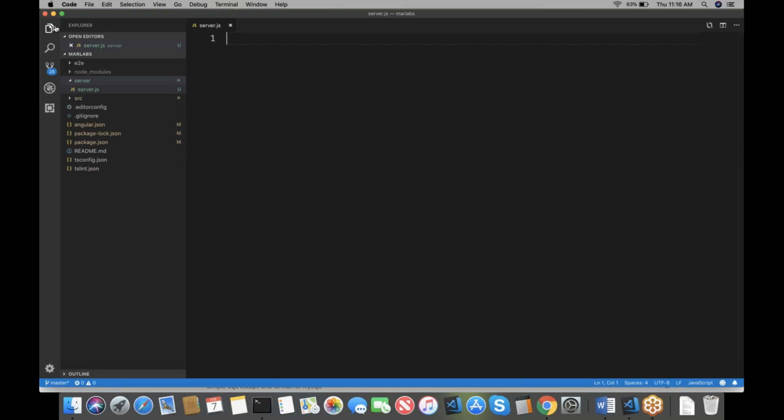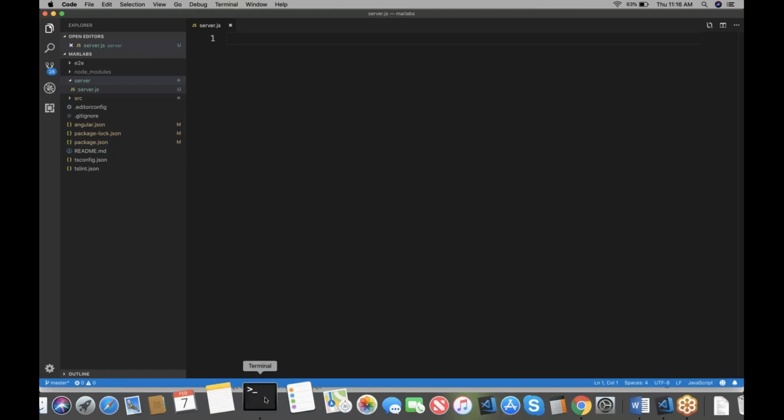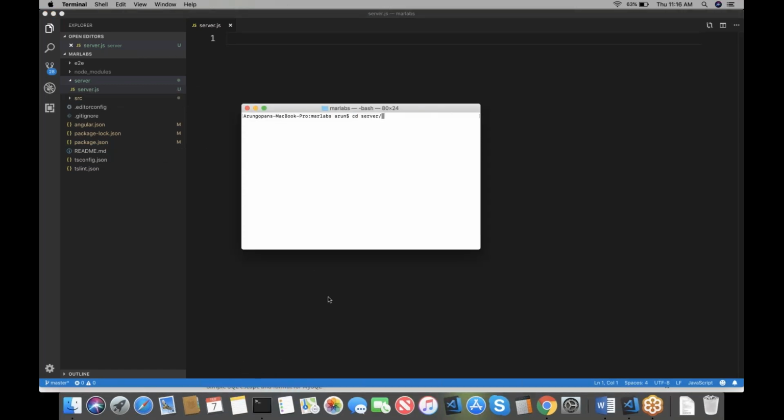The way to do it is a file called package.json. You already have a package.json file right here, because Angular has its own dependencies, and everything is grouped there. But I'll show you how to get started with a package.json file. Let me navigate to the server folder. I only have one file here, server.js.